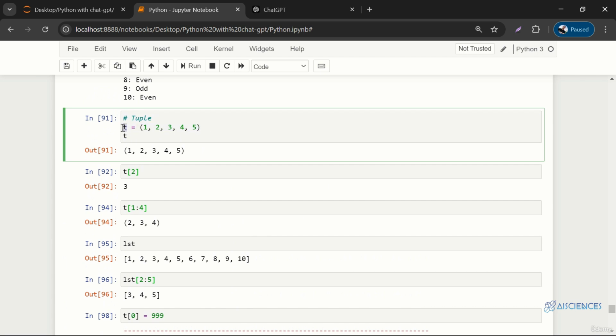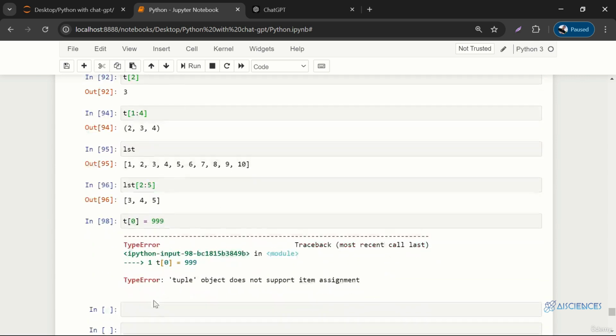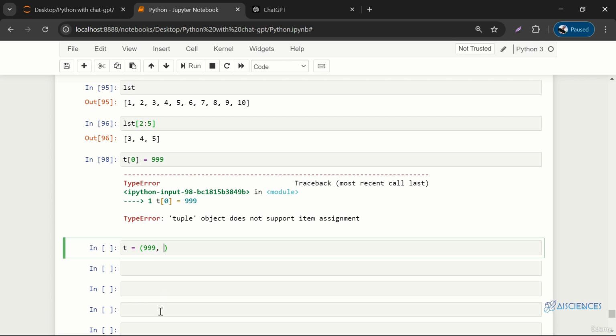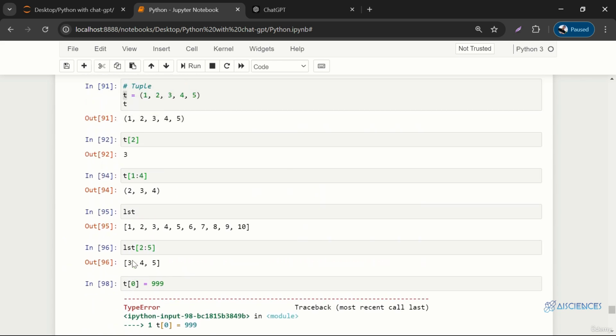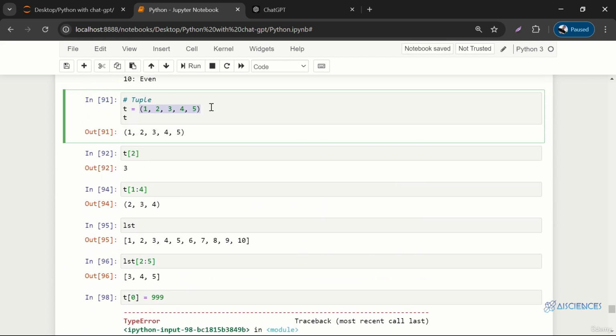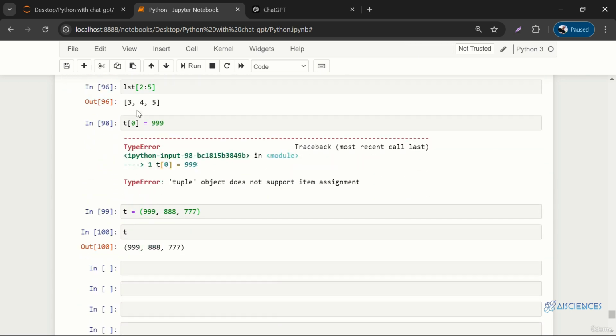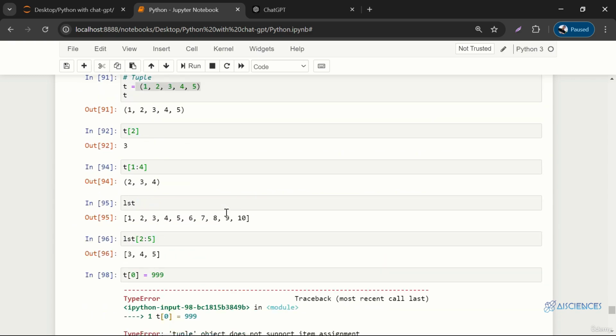If you want this T to represent some other tuple, yeah, you can use T like this. Let's say I'll say T is equal to a new tuple like 999, 888, 777 or something like that. Yeah, I can do that. No worries. But now this tuple is destroyed. So the thing is, the elements of this tuple are not changed anymore, but the same variable is now representing some other tuple. That can happen.